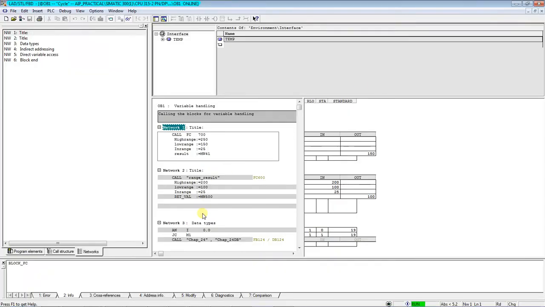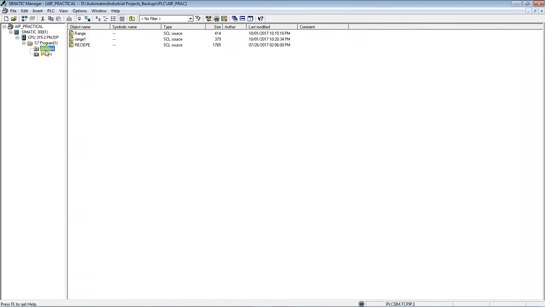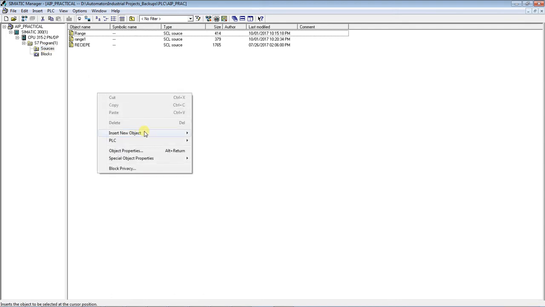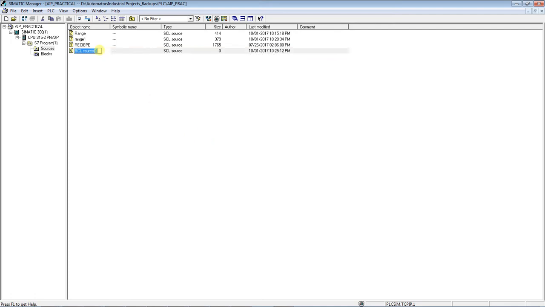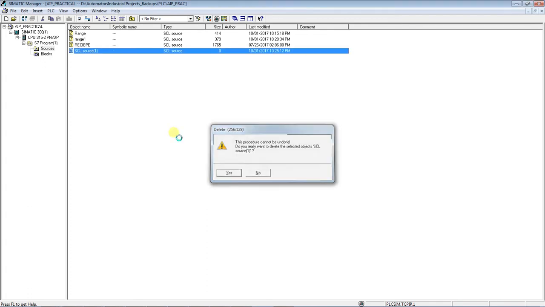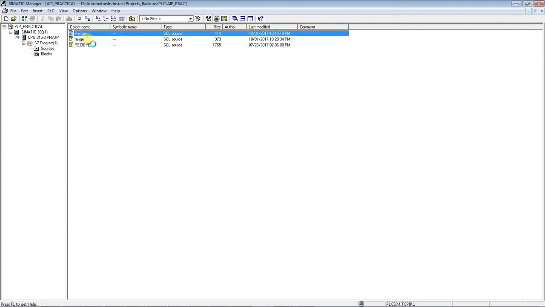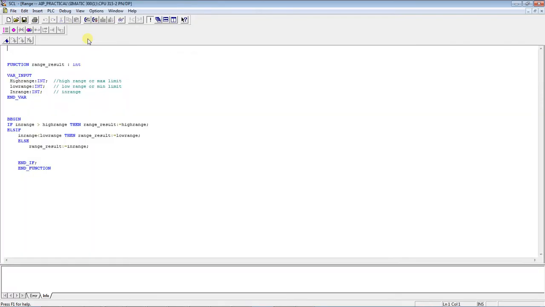So let's start with an example. Go to sources, right click, insert new object, select SCL source, and you can rename it as per your requirement. I have already prepared some examples where I can explain the editor and how we have to program in it. In this editor table, we can call a function block, OB, etc.